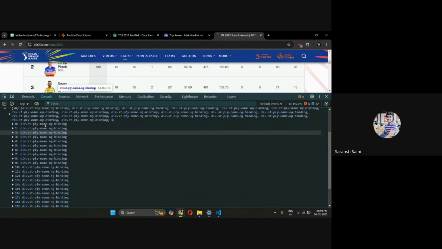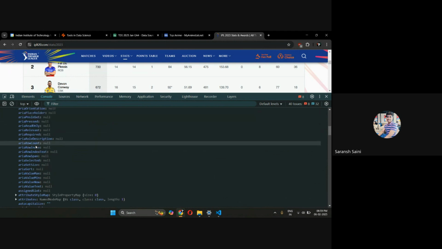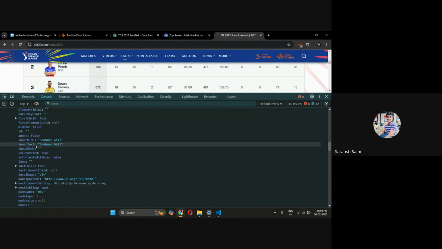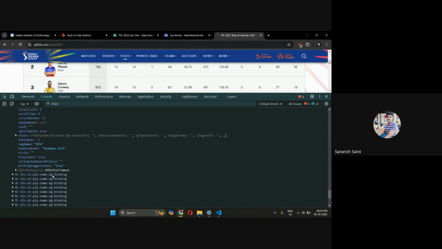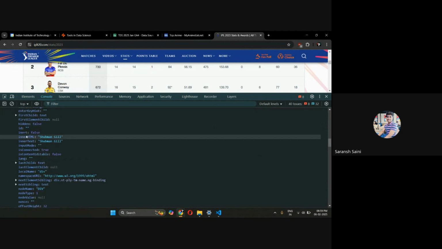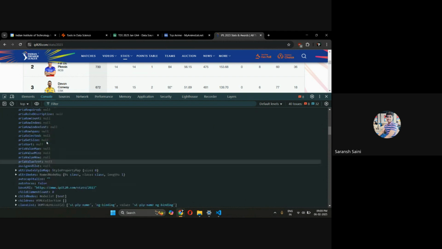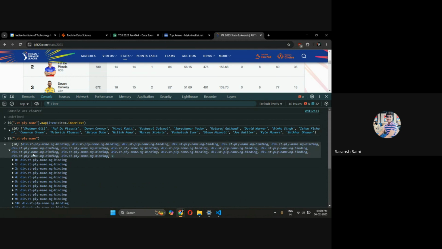Okay, so can you see that this is actually an element. This is actually a piece of code which has its own properties. For example, if I open this, it has multiple things inside it. So can you see this? It has something like inner text, and inside this inner text, you are able to see Shubman Gill, right? So this element actually is an entire instance of that particular piece of code.